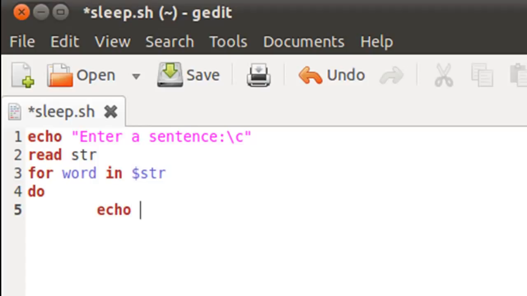Inside the for block I'm just going to use an echo statement to display the words in the sentence, and the command for that is going to be echo space $word. In the first iteration for is going to display the first word in the sentence. In the second iteration for is going to display the second word, and this is going to happen as many times as there are words in the sentence that's stored in the variable str.